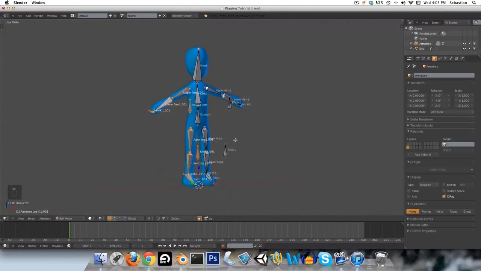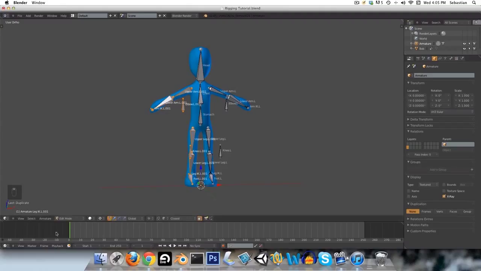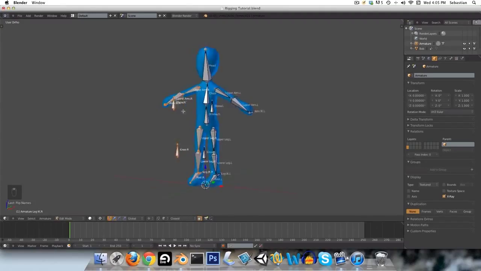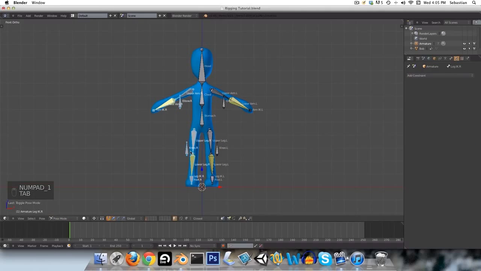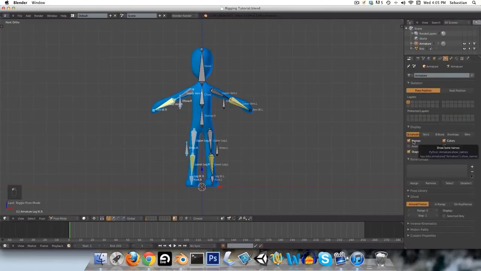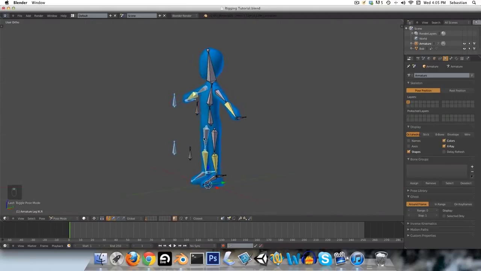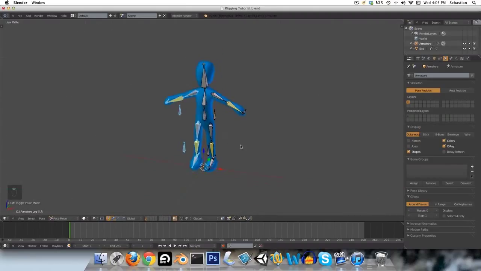And now to automatically rename these all to .R instead of .L, we're going to go into armature and we're just going to say flip names, and you can see these have all renamed nicely for us. Okay, I'm going to quickly turn off the display of names because it's getting rather cluttered, and we can now go ahead and apply this whole armature to the mesh.